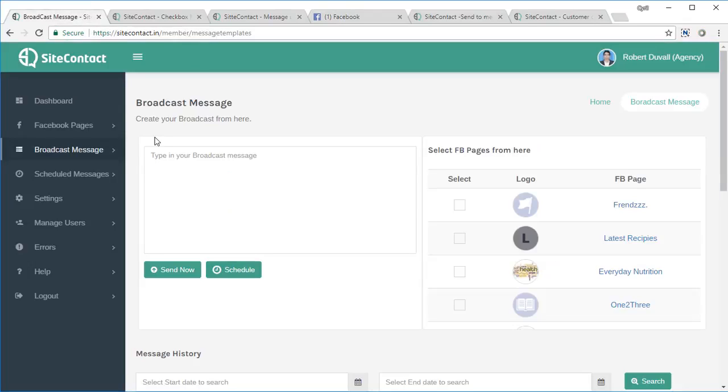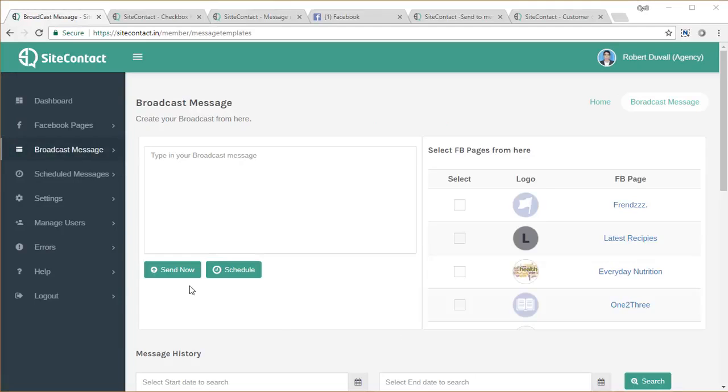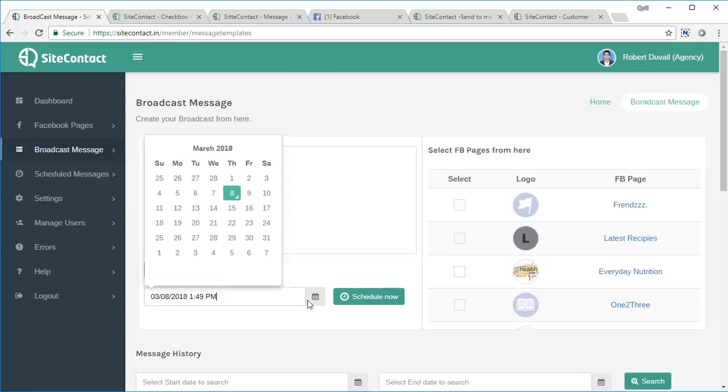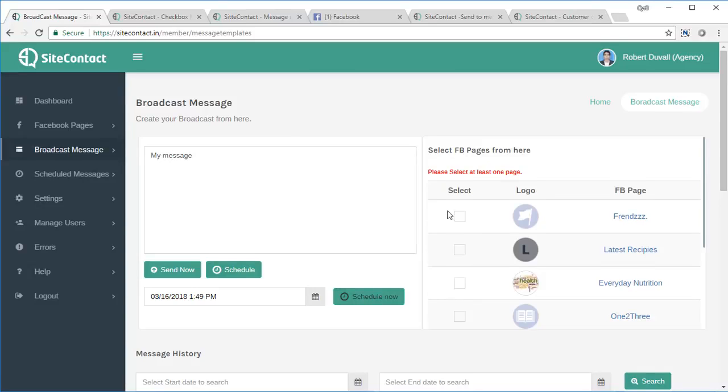But that's not all. Sitecontact gives you the capability to send scheduled messages. So you can schedule a message for later, and send them a message when you want to send them. Even if you are on a vacation or somewhere, you will be able to send them a scheduled message right from the broadcast messages section. Just click on schedule and select the time when you want to schedule it. For example, maybe on the 16th, type in your message and click on schedule now.